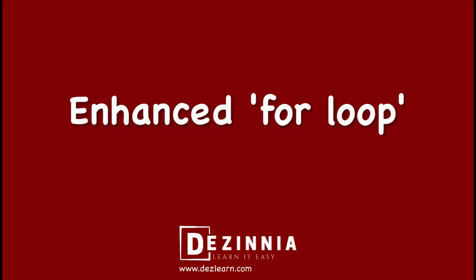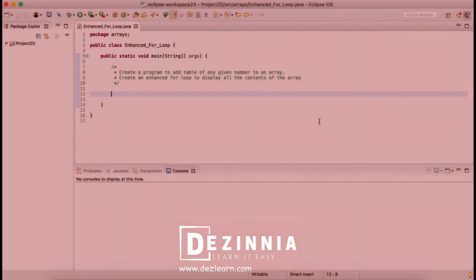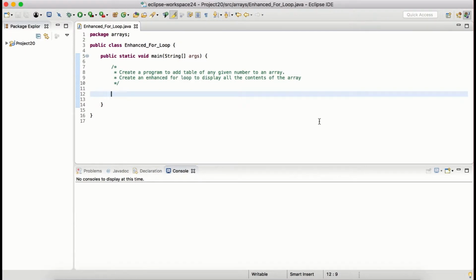Hello everyone. In this session, let us understand how to iterate over an array by using an enhanced, modified for loop. This particular for loop can also be used to iterate over lists like array list, linked list, etc., which we will see in future. For now, let us understand this concept by taking a simple example.